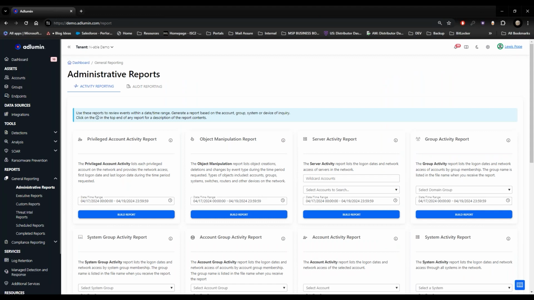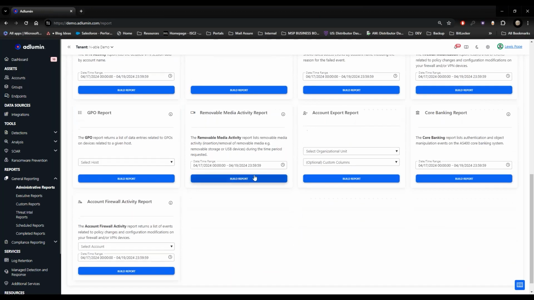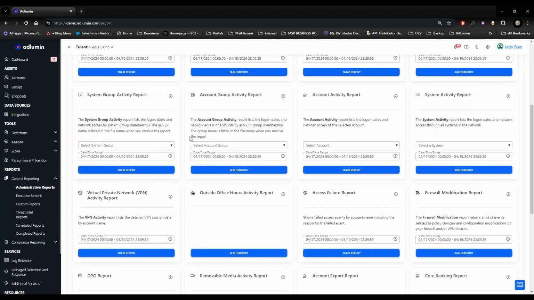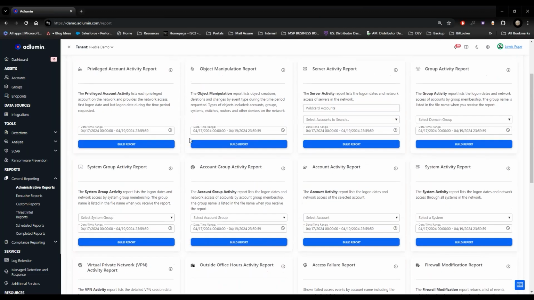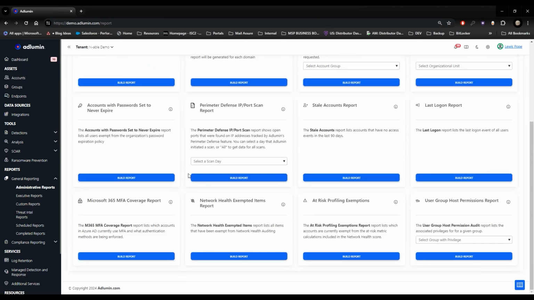Something as simple as, we need to know and understand what the multi-factor authentication coverage for our M365 tenant is. Well, if you've ever done that the manual way, that is not fun inside of Entra, Azure, or M365. But it is as simple as running reports out of the system, audit reporting, and the Microsoft 365 MFA coverage report.